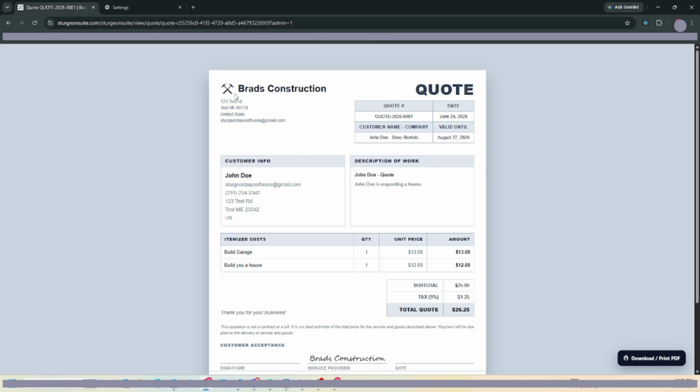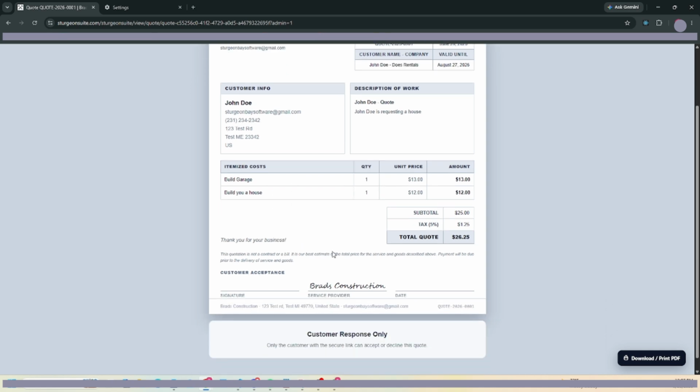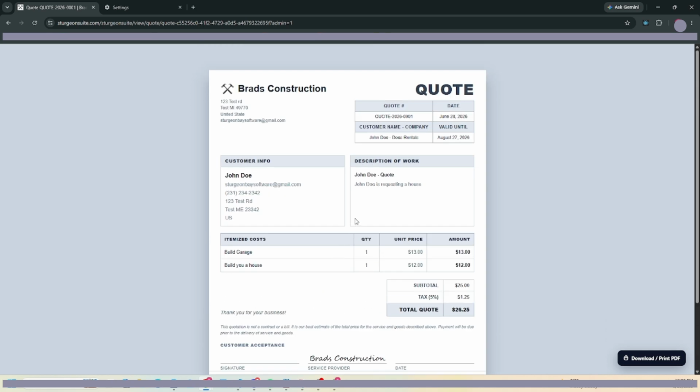So we have our company logo, our company name, our company address, the quote number, the customer's name and company name, and then the customer header here with their name, email, and address, and then the description of work here, and the itemized cost. Now, we have this quote built.